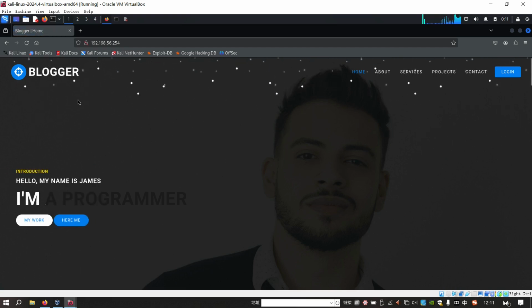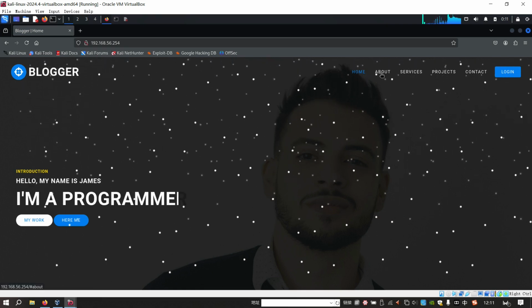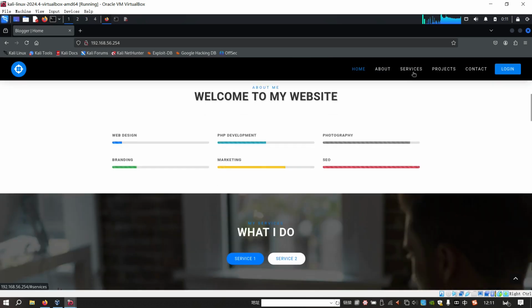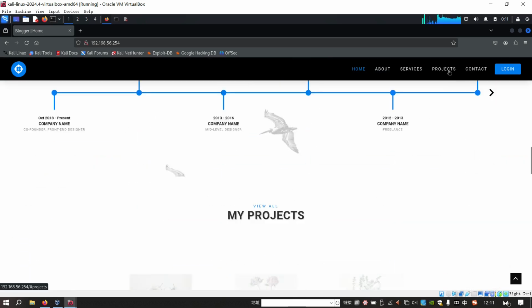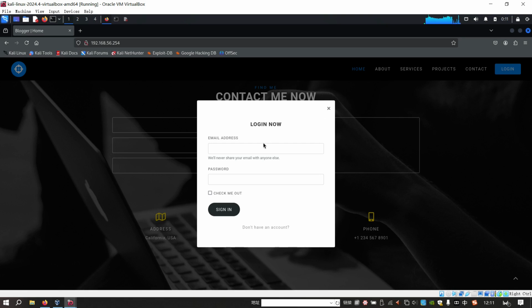So, Blogger, and at the top you can see some anchors, but they will not lead to other pages, like about, services, projects, contact. Also, at the right you can notice this login button. We can click it, and we are required to sign in. But at this point, we don't know any username, not to mention email address. So we can put it aside for a while.